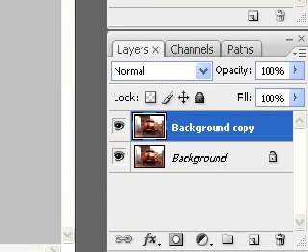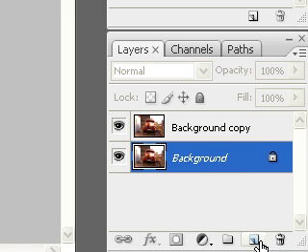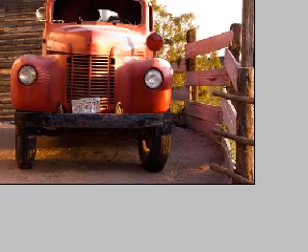What I've done, I've opened up my image and I've already created a copy of the background image by clicking on this and dragging it down to the new layer icon, and it'll automatically copy it. So that way we can play around with this.